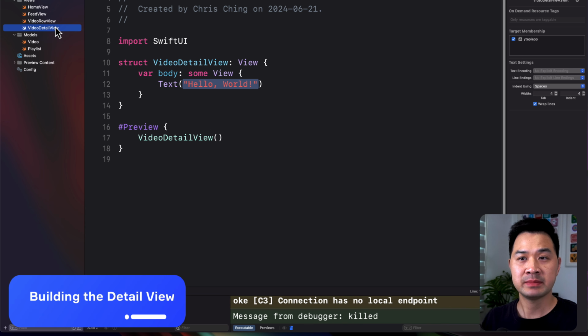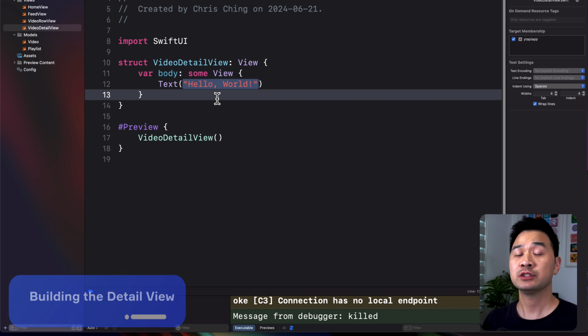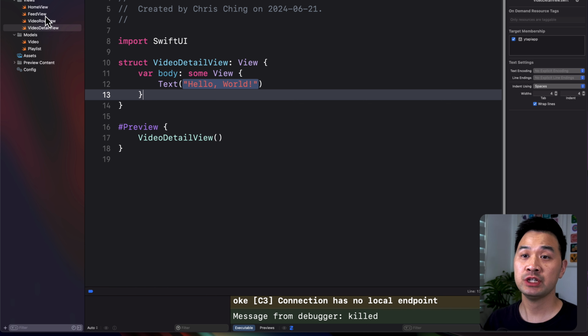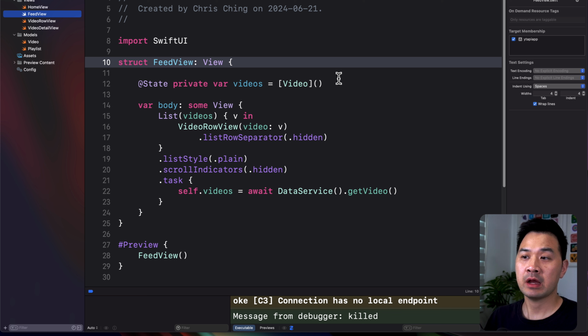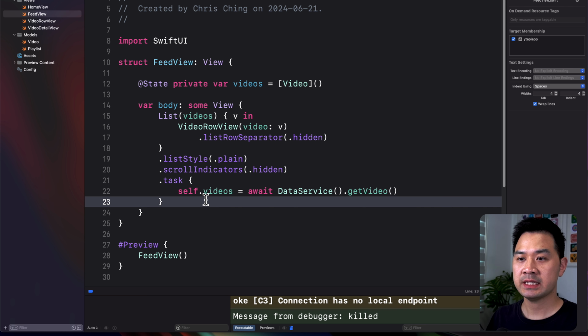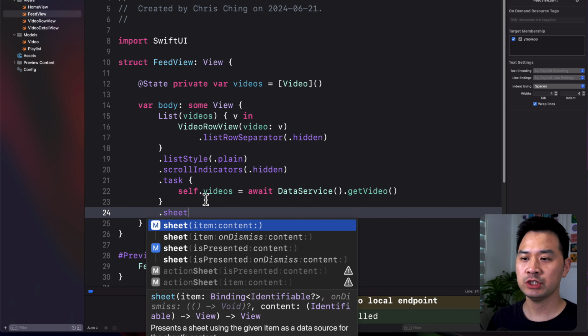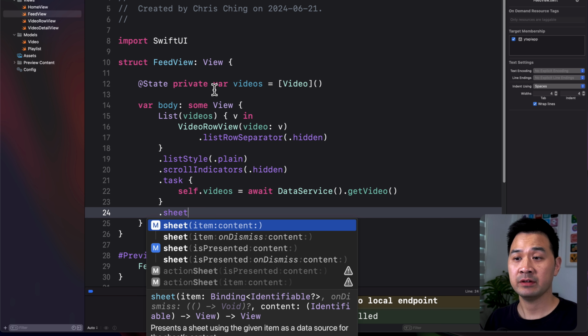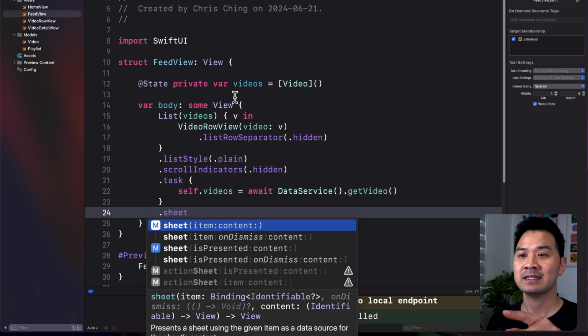So we already stubbed out the video detail view. Let's start by triggering this and showing this as a sheet when the user taps on a video. How are we gonna do this? So there is a sheet that you can bind to a property up here that you can define, which we're going to define as selected video. So when the user taps on a video row, we're going to capture that gesture and set that selected video property, which is then going to trigger this sheet. And then content is what you want to show on that sheet.